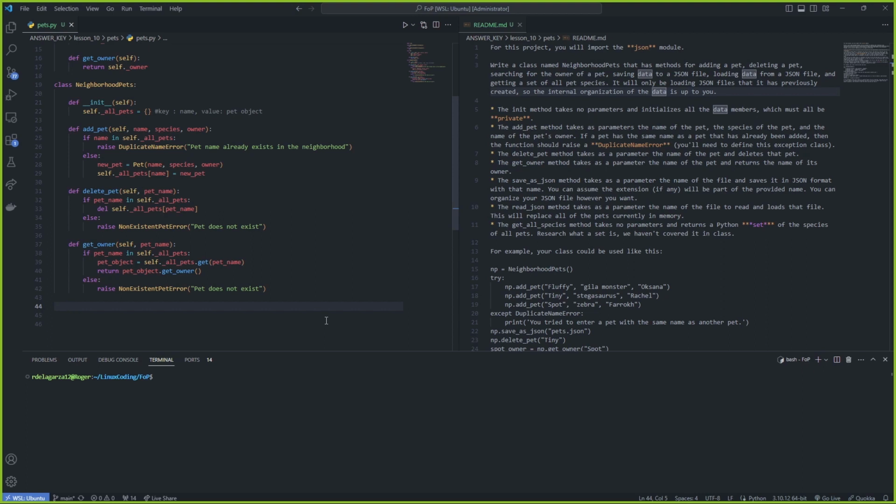Takes as parameter the name of the file and saves it in a JSON format with that name. You can assume. Okay, so do you understand what number 9 is saying on line 9? Nope, not entirely.